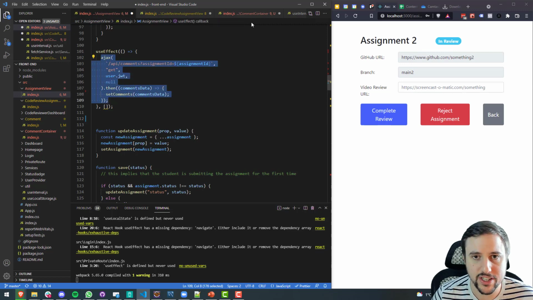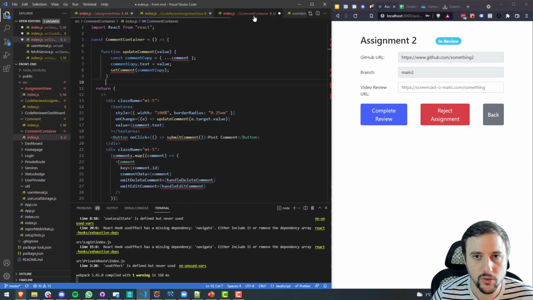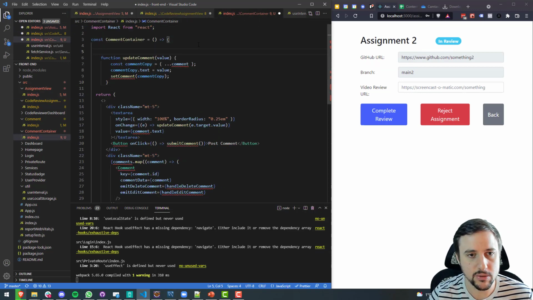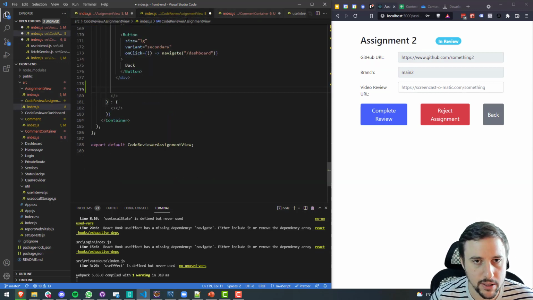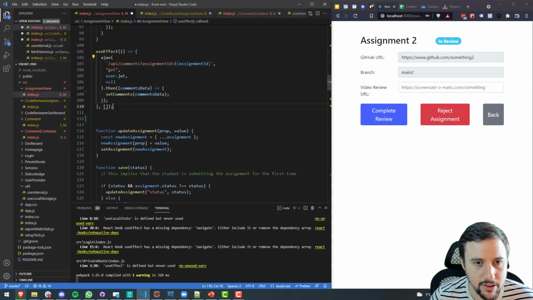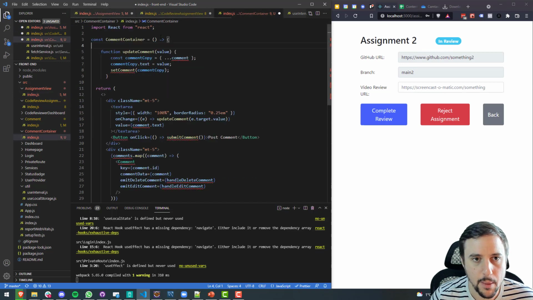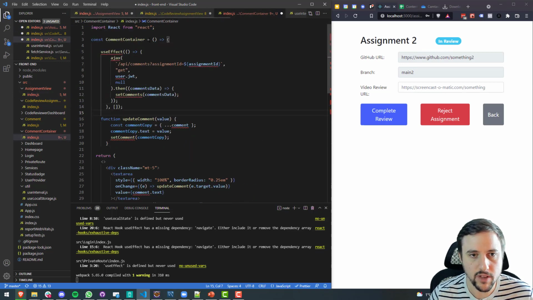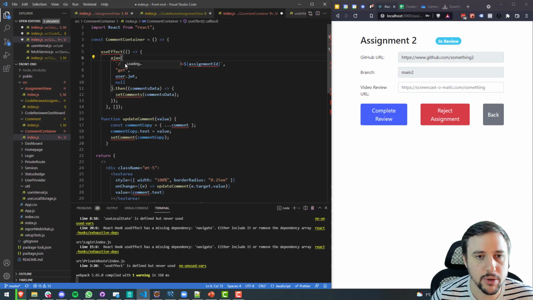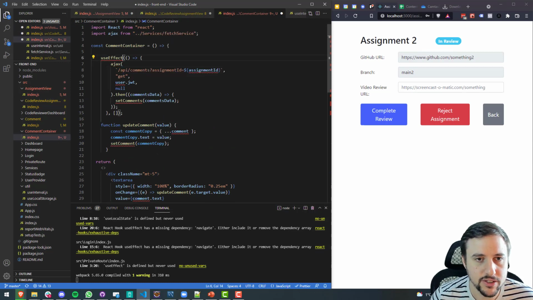So let's fetch the data over here when we load this guy. Actually, why not just grab everything and paste it in here? Okay, Ajax we can bring in, and useEffect, Control+Space, we can bring in. setComments we cannot, though.